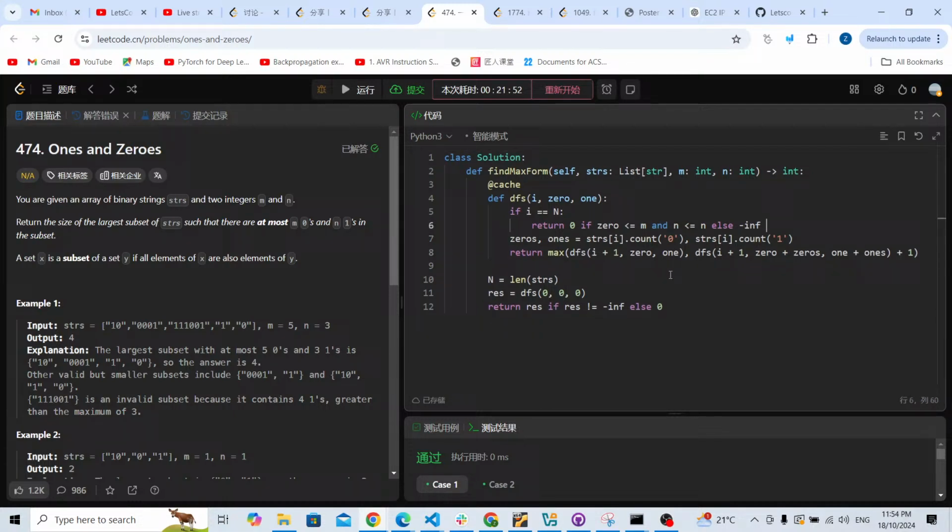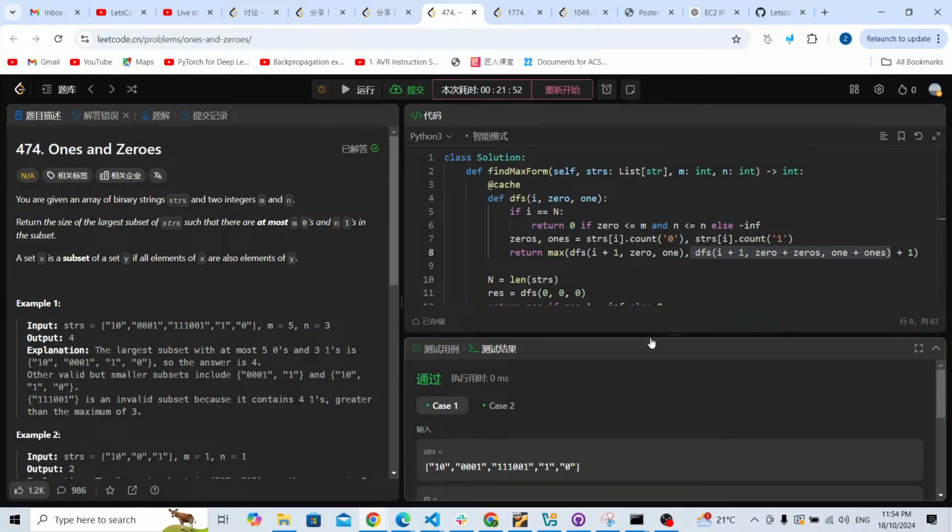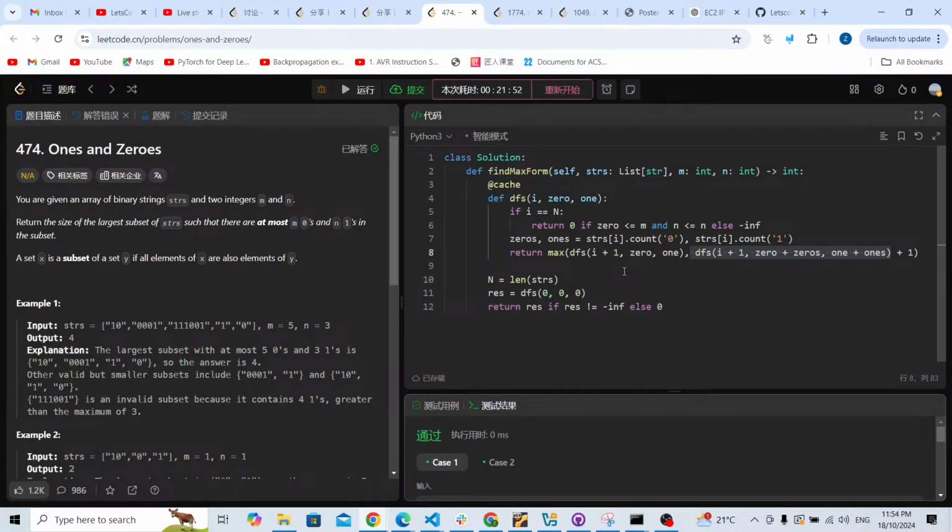Now from here, this is for counting how many zeros and how many ones, and here if I select it, I will put it inside and I will plus 1 after the DFS. Now let me just run it. Yeah, now it works. As you can see, but it cannot pass because for here on this ones and zeros can be a really big number. Let's just submit it.